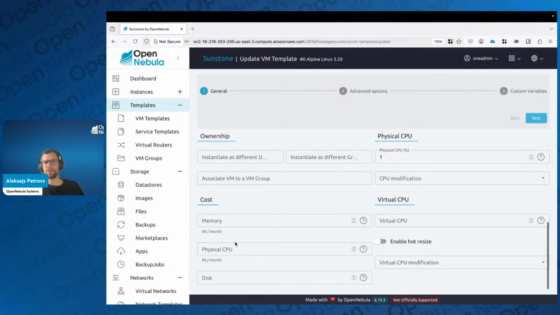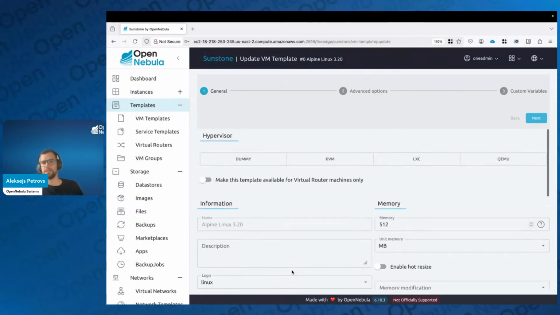And don't forget about the costs. So if you are planning to calculate the consumption of the reservations of the resources, also with the monetary aspect in mind, that's where you can set how much it costs to run this virtual machine. And that would be per memory, per CPU, and for disk. At the end of the day, you will be able to generate a report of how much a specific user or a user group owes you in cash. Right, so set the hypervisor to KVM.